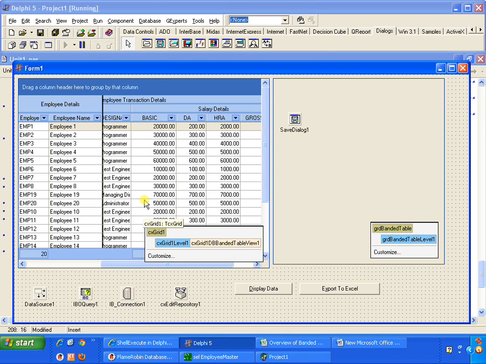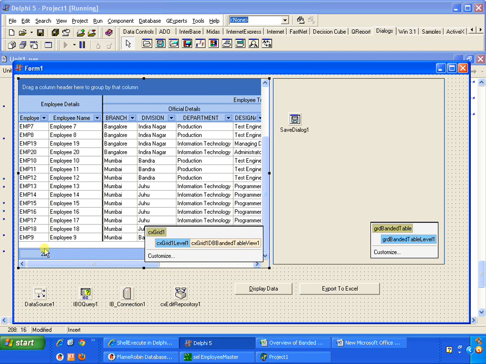Yeah, and as you see here, we have already finished our topic with the banded table view. It was very interesting topic, and working with this grid, it's a very great pleasure. And we will be stopping our seminar here itself.